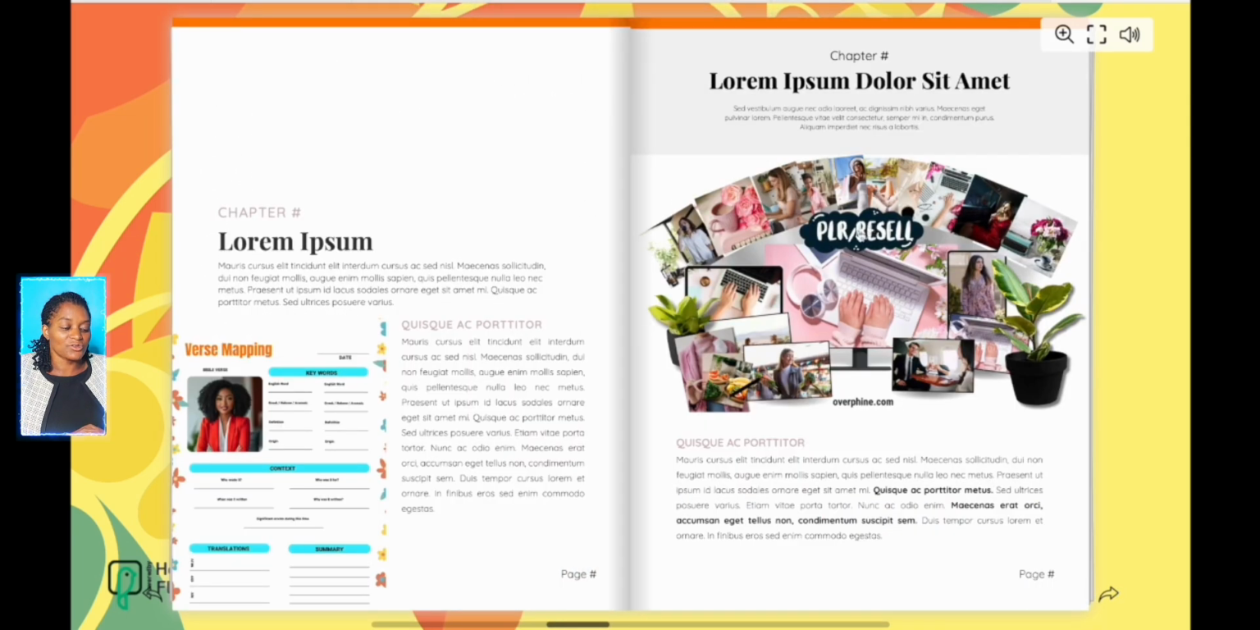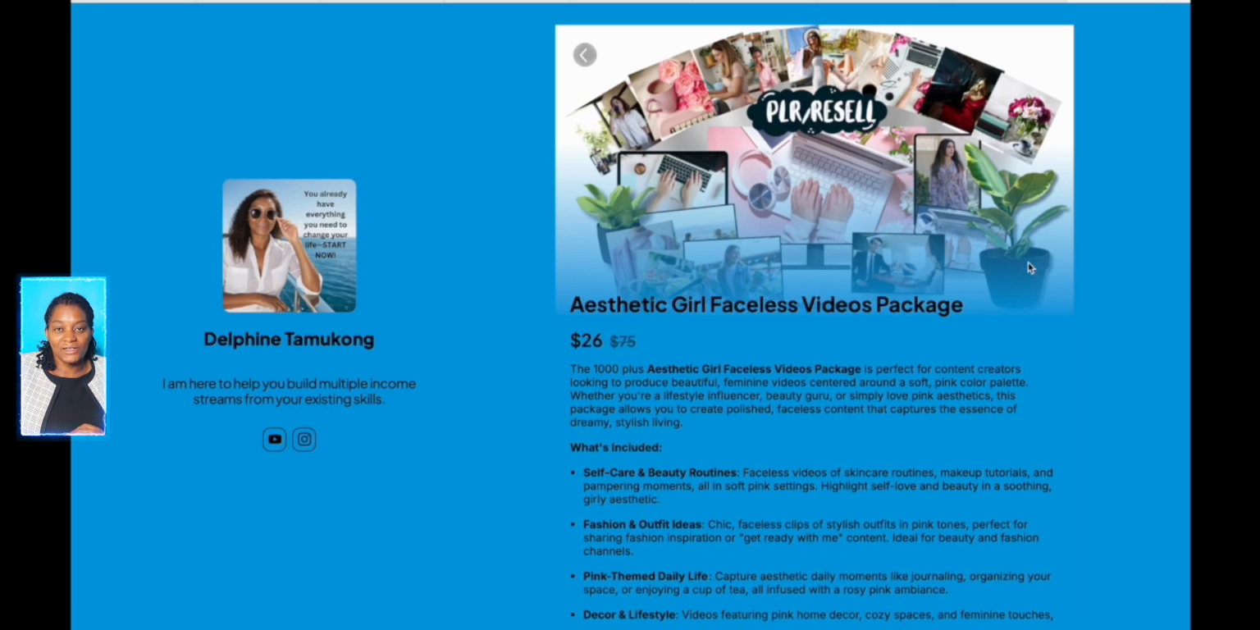Remember, we put our Stan Store here. When they click on that link, let's see what happens. It takes them directly to Stan Store. So overcomers, this is life-changing. This is how you can easily start making money by selling your ebooks.